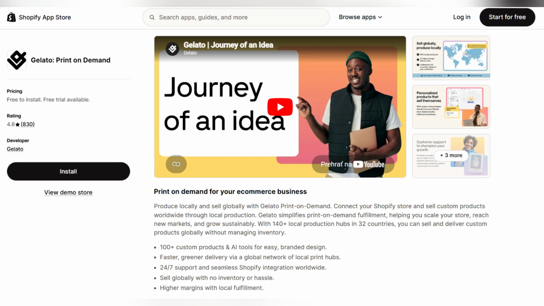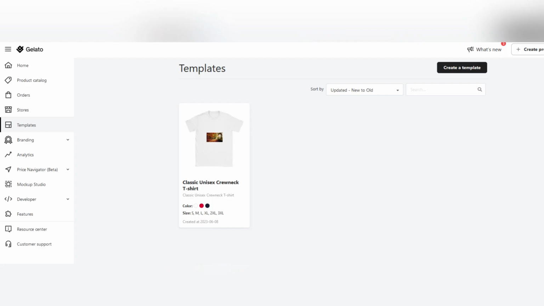Connect your store. In Gelato Dashboard, go to Stores, select Shopify. Connect your store. Authorize the connection.